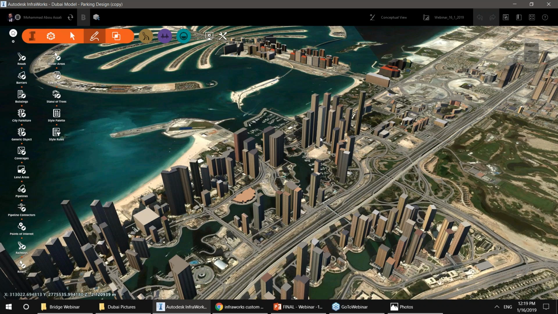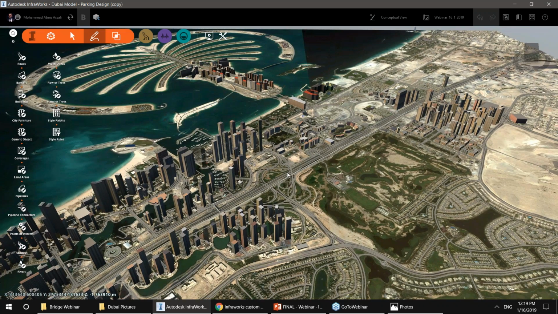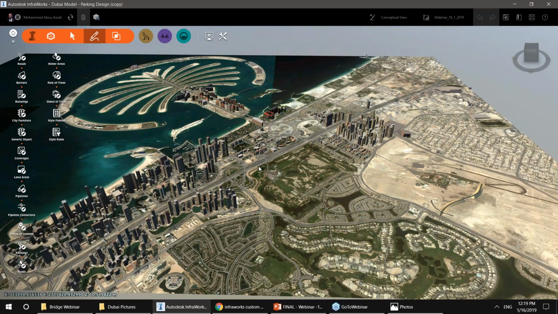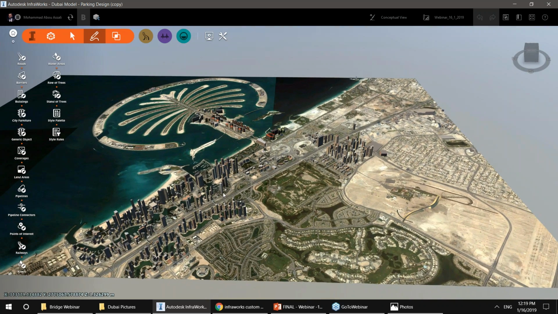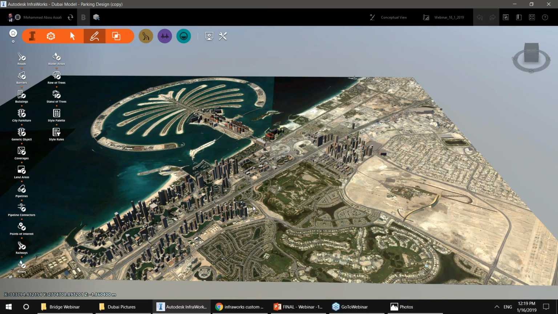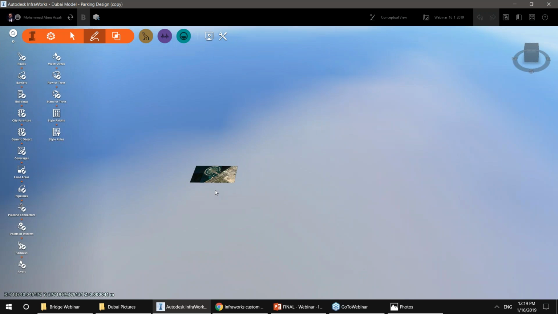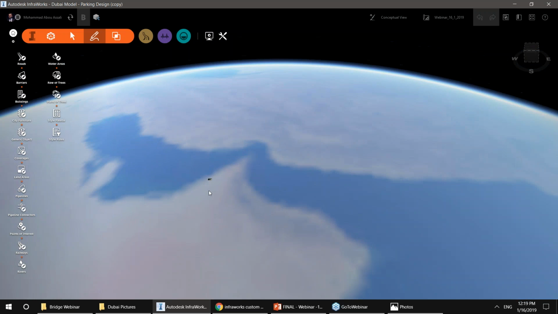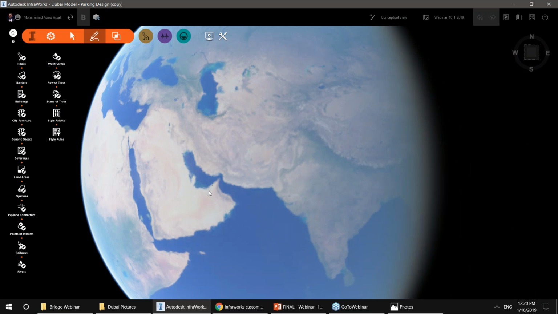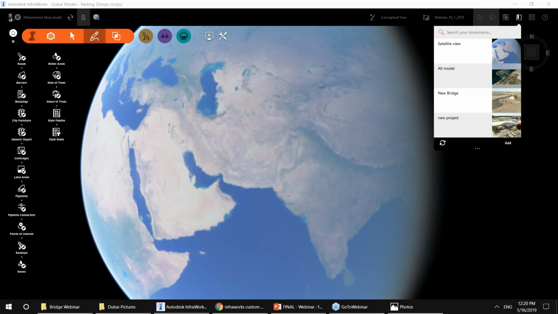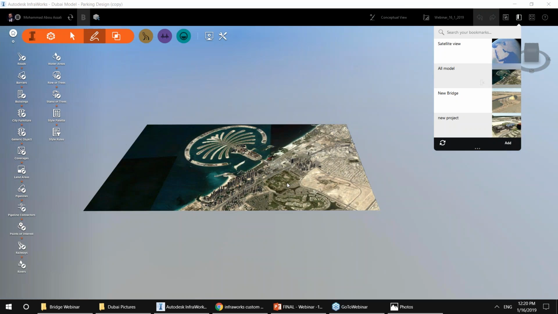I can have also the whole of the Palm or any area within Dubai or any city on Earth. Now, the cool thing about Infraworks is that this model basically resides exactly where it's supposed to be on Earth. Meaning, if I zoom out from this model, you will directly see that this model is properly located in Dubai in the United Arab Emirates.